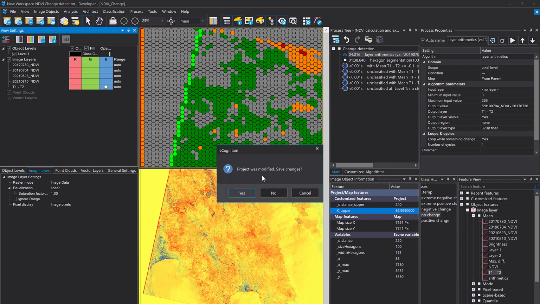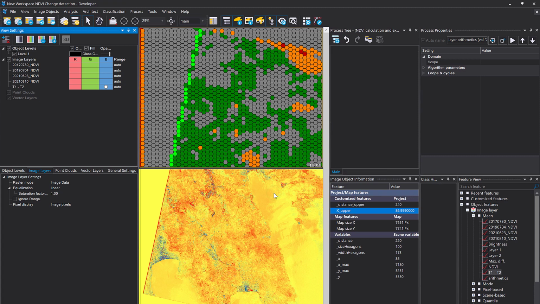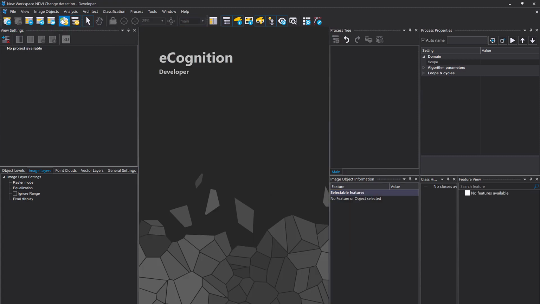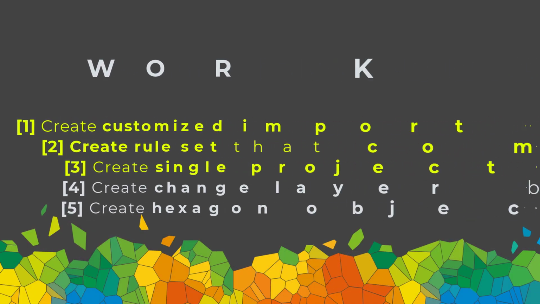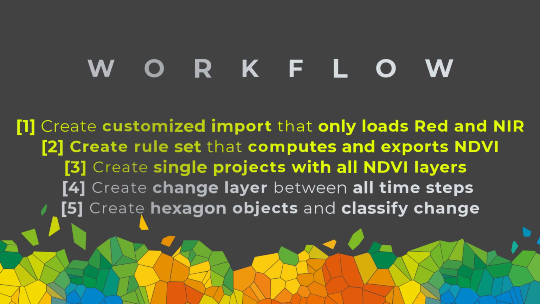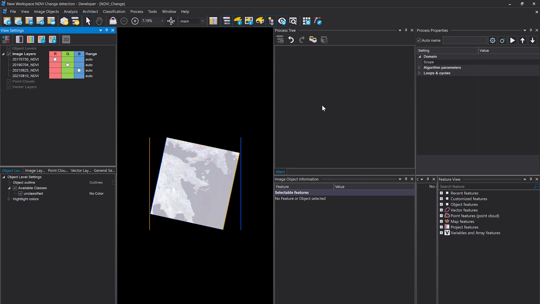So what I will do is I simply gonna close this project and not save the changes. So we have a clean project, and I'm gonna open it again, this NDVI change, and that's what we had when we created the customized import, right? I'm gonna switch again to the rule set development layout. All right, and now I'm gonna arrange the windows a bit. Yeah, looks actually good.